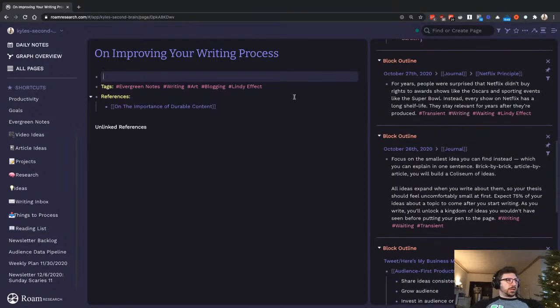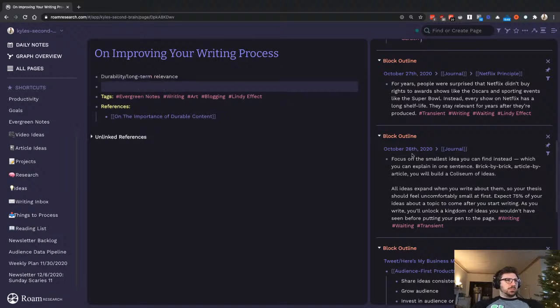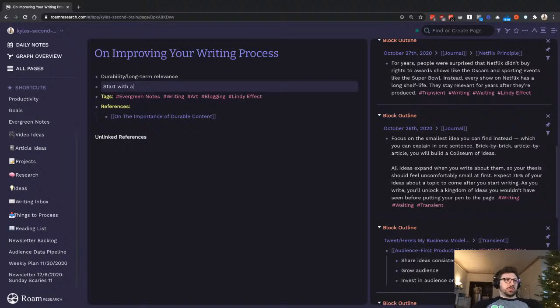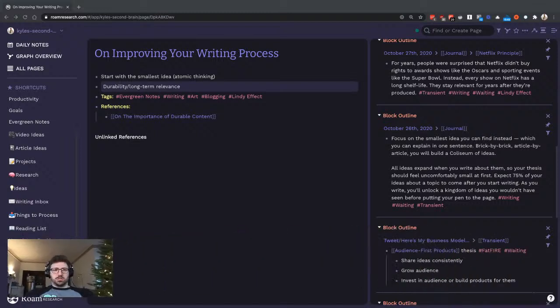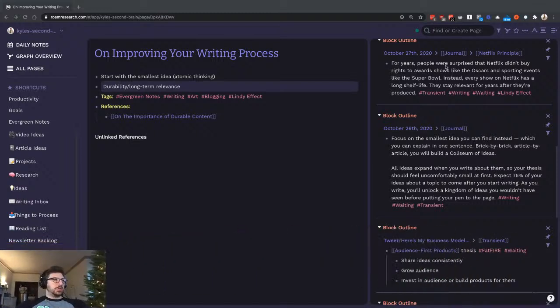So I want to just kind of get some thoughts out there. Durability, long-term relevance. We want to start with the smallest idea, atomic thinking. This is to kind of guide when I actually sit down and flesh out a note. I don't want to forget. A lot of my process is based around not forgetting when I get kind of a deluge of thinking. I don't want to forget that because I'm very apt to forget this. And I'll also move my head over here so we can see the sidebar.